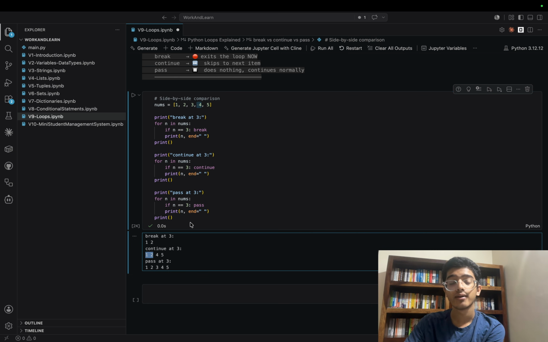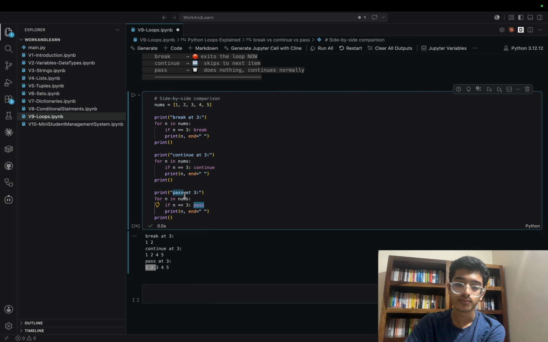Now if you want to check what pass does, it takes every number like before, but when it reaches 3, as we have used pass, and pass is a placeholder that does not know what to do, it writes 3 in the same way we wrote 1 and 2 and goes on to the next one.